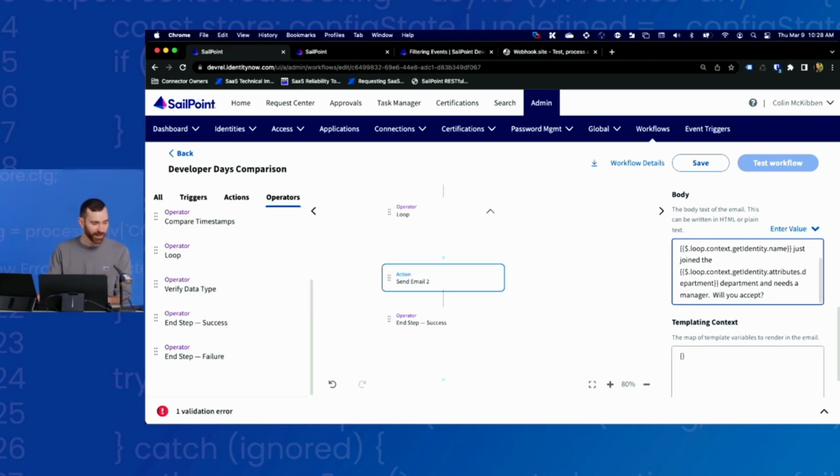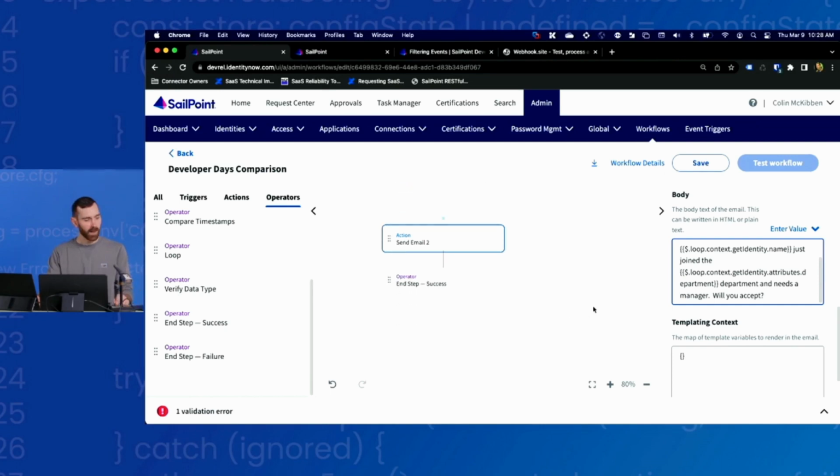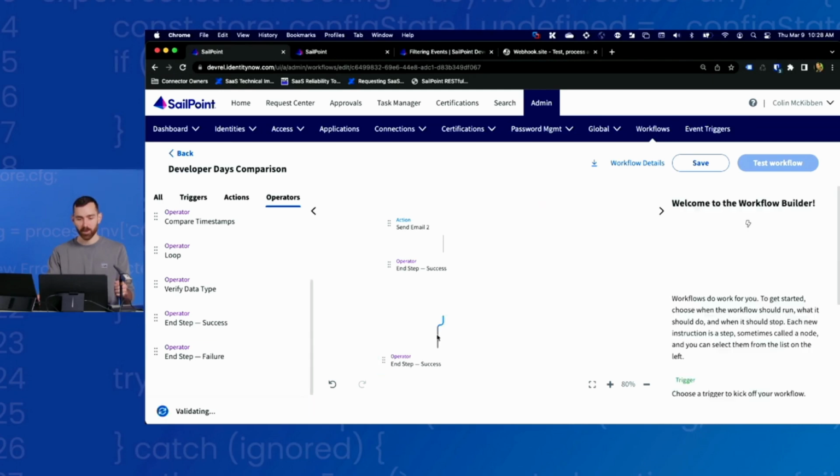All right, and that's all we need to do to set that up. And the last thing we need to do is make sure that we terminate after our loop. So you don't always have to terminate after a loop. You can continue to add more actions after the loop. But in this case, we're done with that. So we're going to end the workflow after this loop is finished.